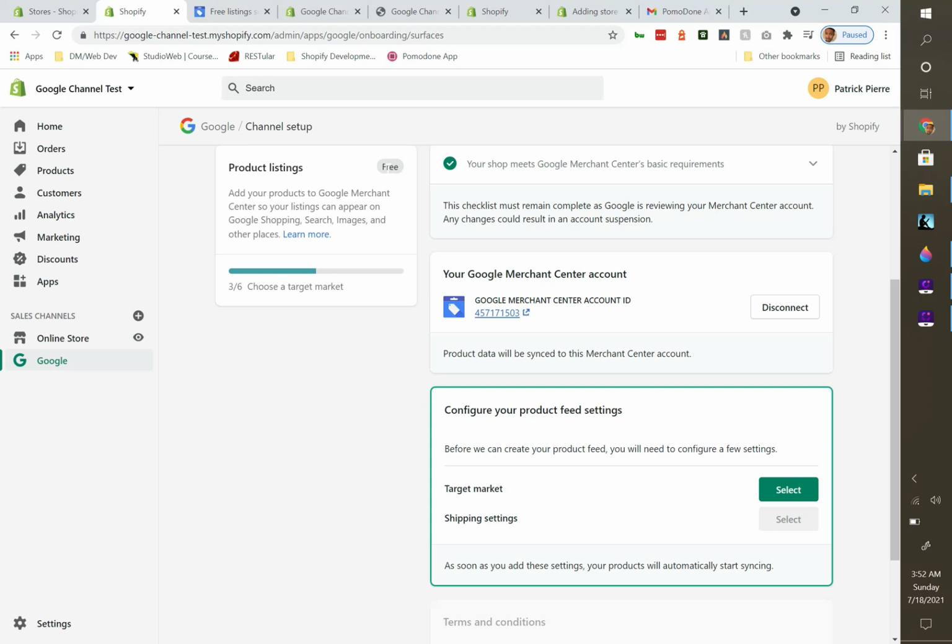Or if you want to set up different rates for different price ranges or different rates for different weights of products, you're going to have to do that manually inside of Google Merchant Center, and then also include information about whatever product weight in your product page for that product if you decide to do it with the weights.